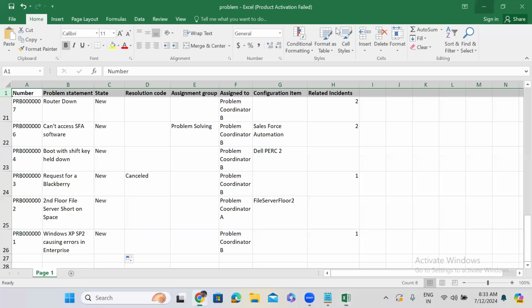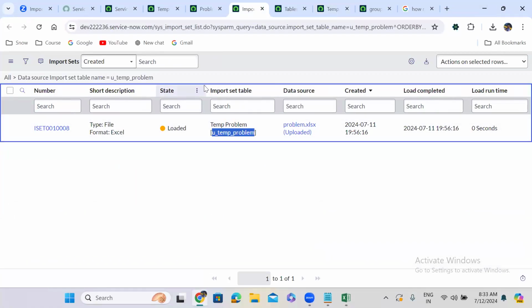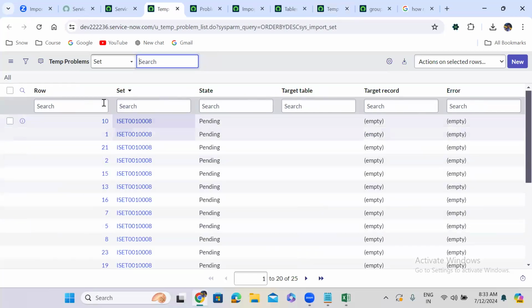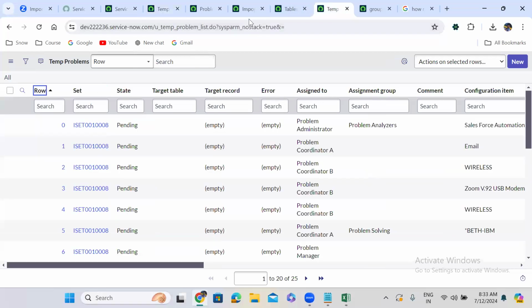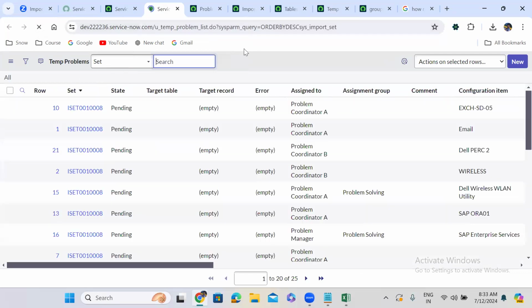First, it has created an import set, which is actually this one. And then after that, once the import set is created, the data is stored in the temporary table. This one and that one, both are same. So this is u_temp_problem_table. This one is also the same, u_temp_problem_table. So this data is stored in the temporary table.